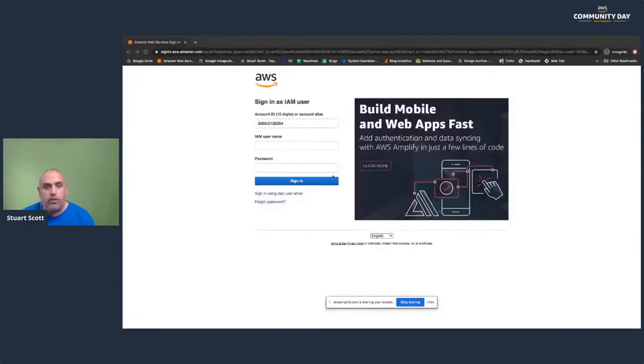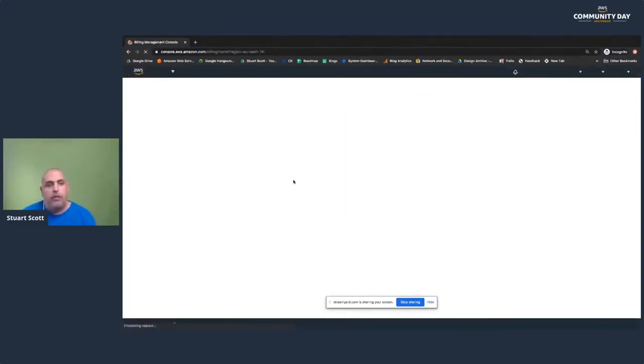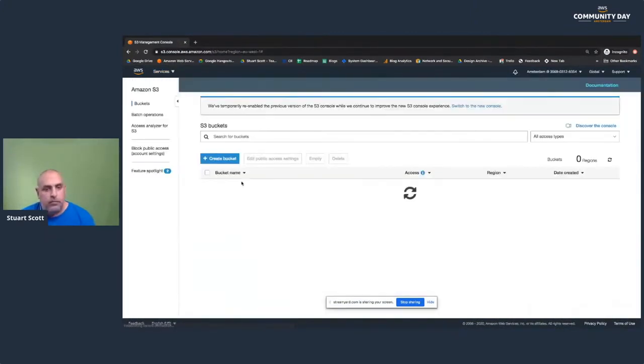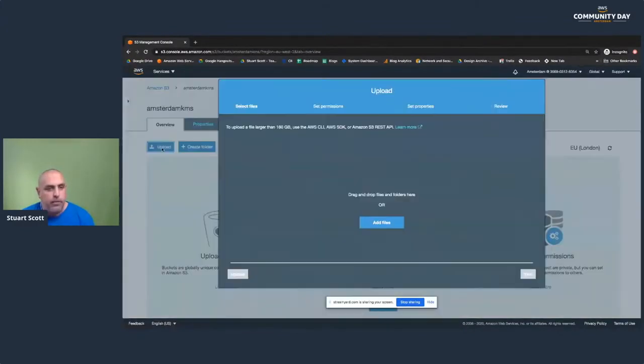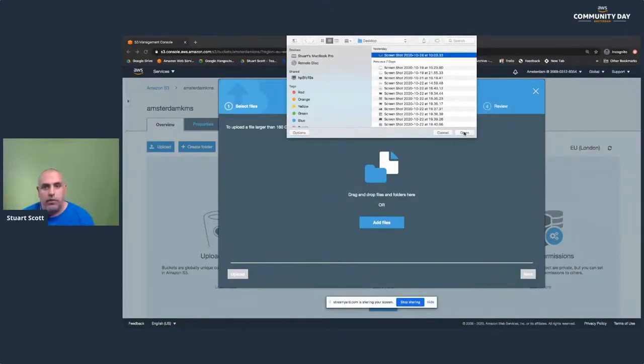I now need to switch over to the other account. So let me log in as the user Amsterdam. Now, what I want to show you first is that this user does not have access to use this key at the moment. So if I go to S3 and just quickly demonstrate that. Now I have a bucket here that I've created called Amsterdam KMS. There's no objects in here at the minute. So I'm just going to upload any file. Just a screenshot is fine.